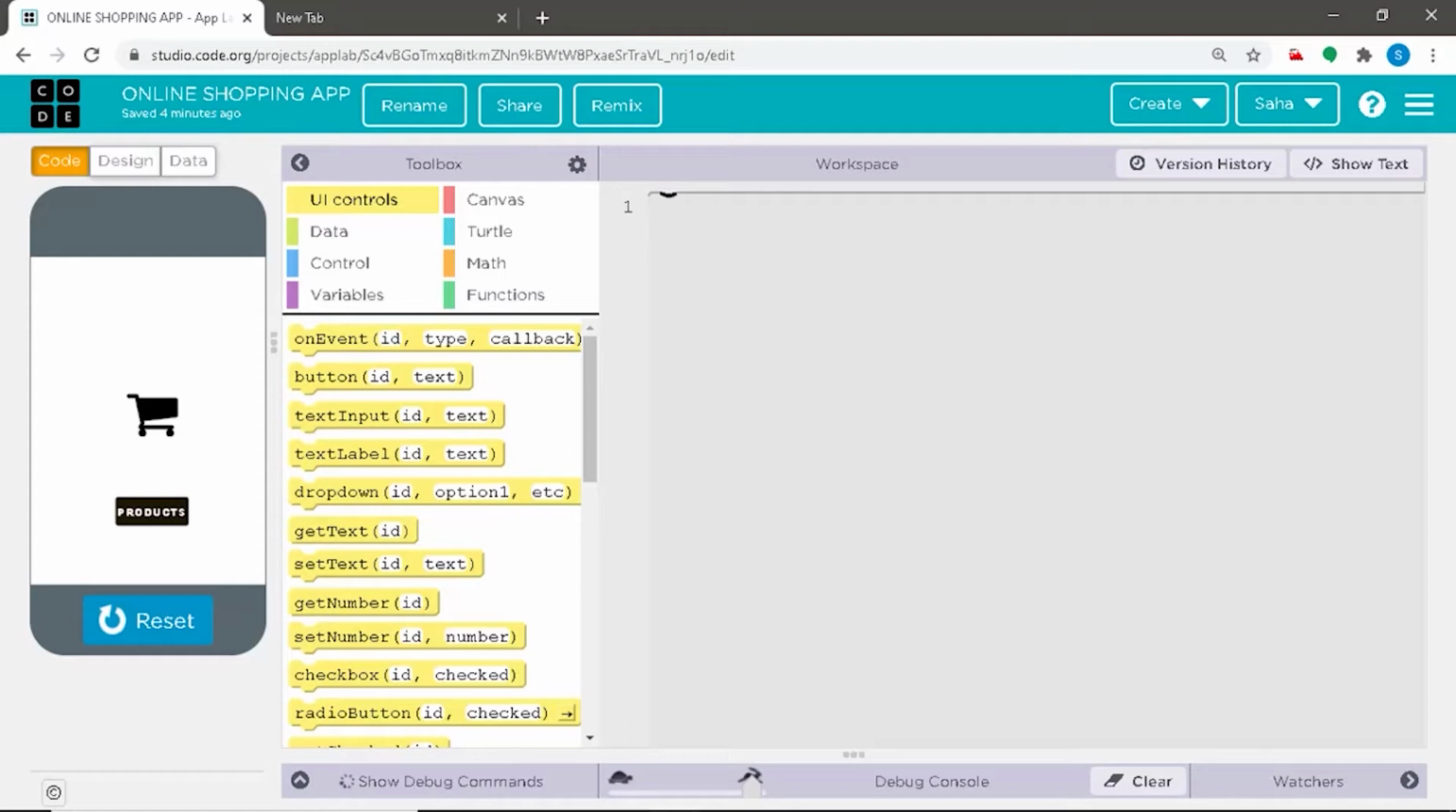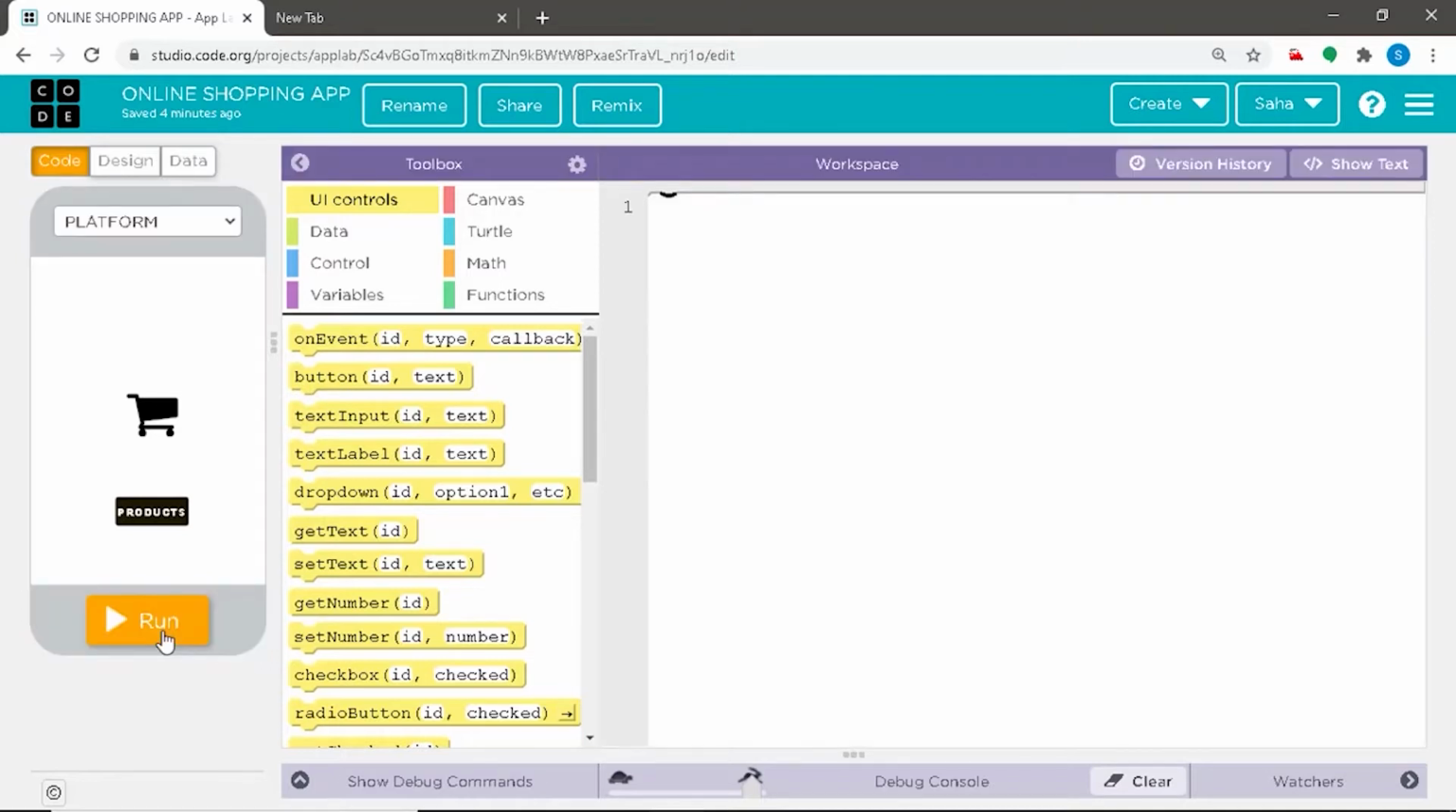Now, since each button is a different element, clicking each of these buttons is a different event. So we shall be using different event commands for different buttons. For the start, we shall begin with the products button. That is, we shall be defining our products button by using our code. So now in the UI category, we shall drag the on event block. As you know, the on event block basically defines any button.